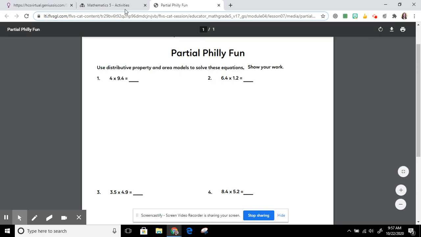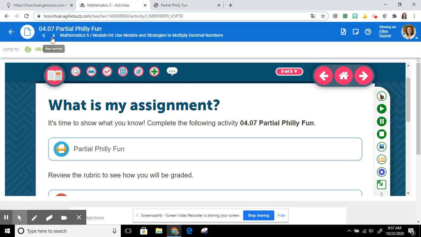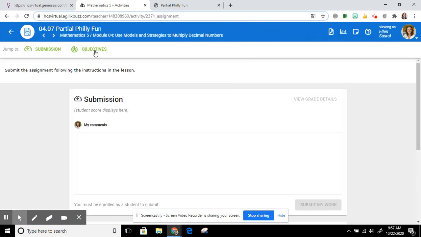All right, once your worksheet is done, you're going to go ahead and click on this right arrow to the next page on Buzz, and you'll come to the submission page for 0407. Click on that blue plus mark and attach your work.